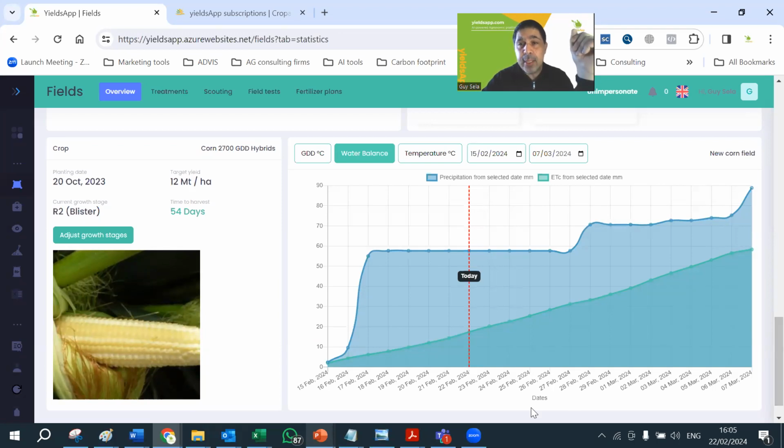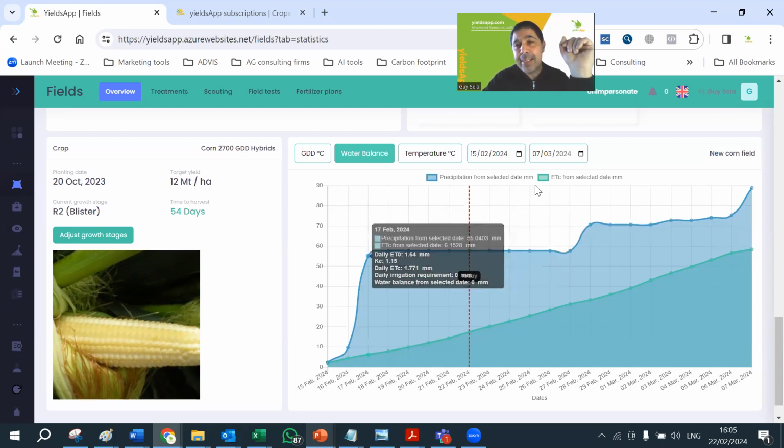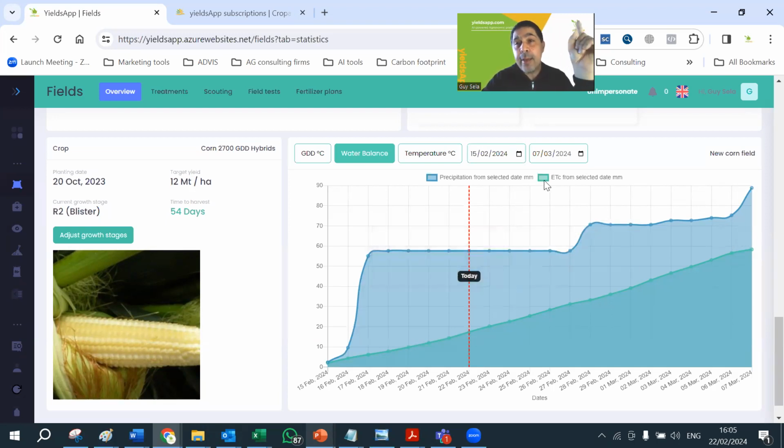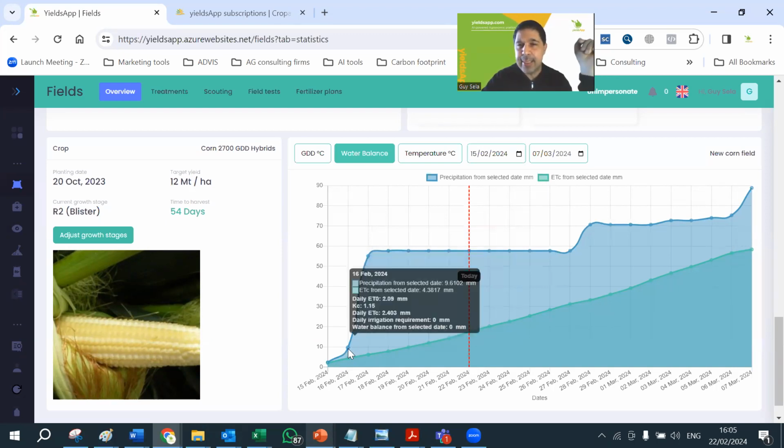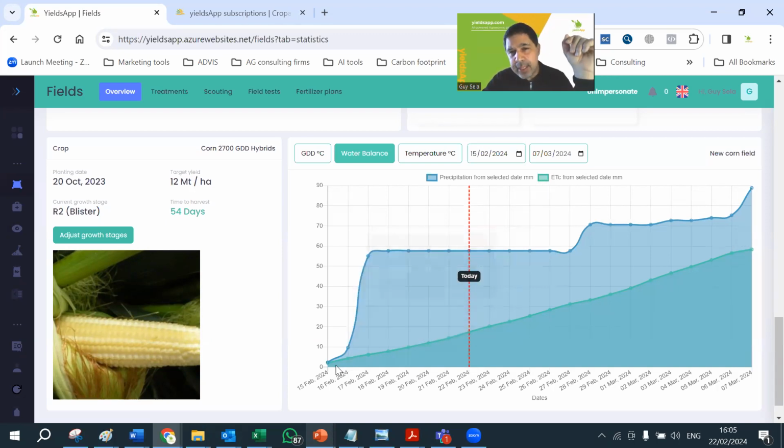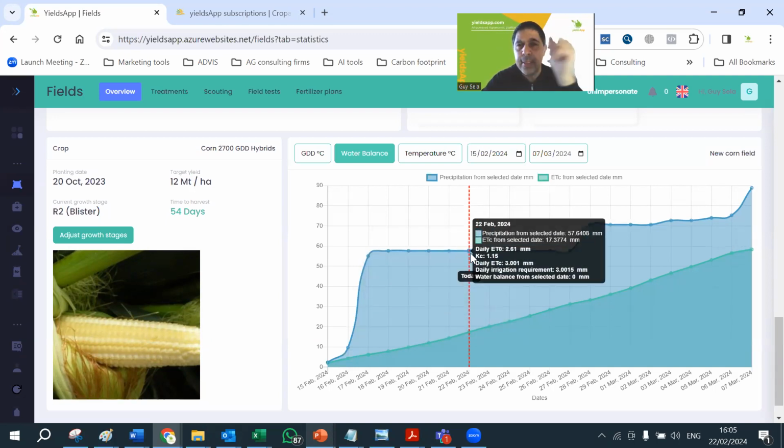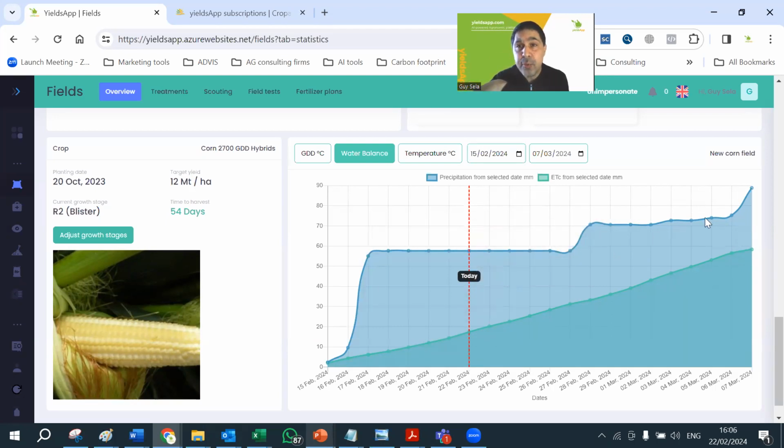On the graphs, the blue one is the precipitation from the selected date, in this case from February 15th. So we see we had some rain here, and the accumulated crop evapotranspiration, again from the selected date up to today. So we can see that for this time range, and also a forecast for the next 2 weeks.